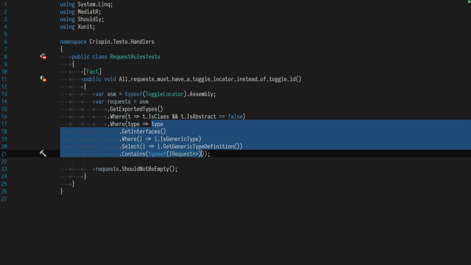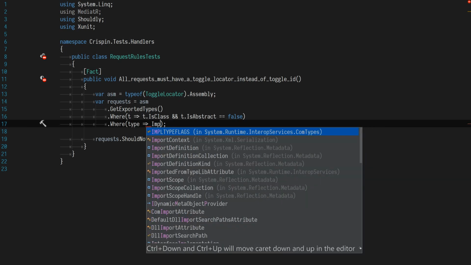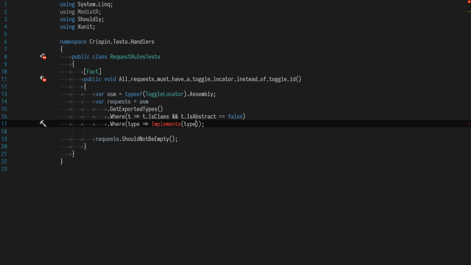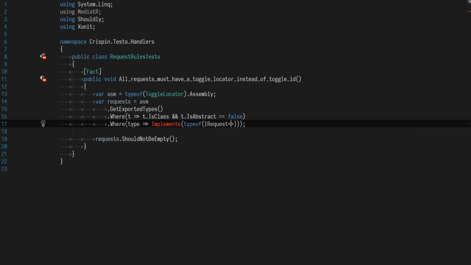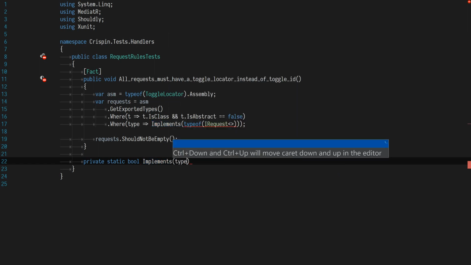Now, last time I tried this with ReSharper, it didn't do a particularly smart refactoring. So we'll just say implements type of my request. And then we create a private static bool implement type.